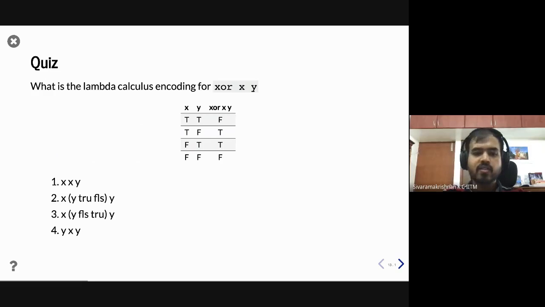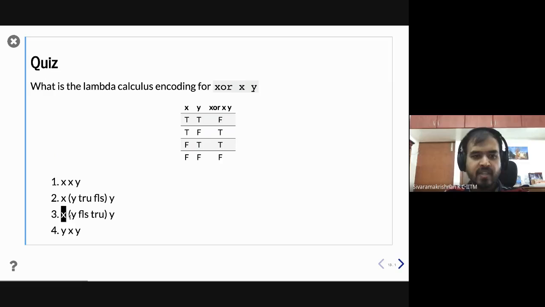Yeah, good. So third is the answer, right? Why? Because if X is true, then go and check if Y is true. If Y is true, then return false. If Y is false, it is true because we are in the true branch of X. Similarly, if X is false, if Y is true, then this whole thing returns true. If Y is false, it is false, right? So that's the reason why this is 3.